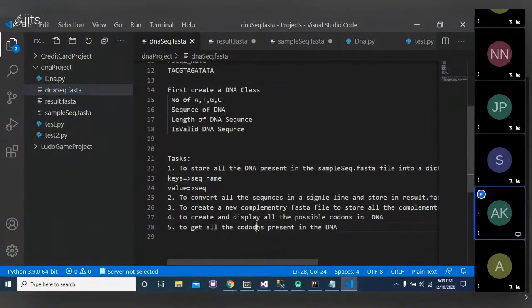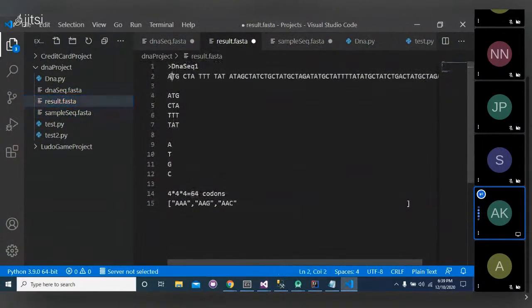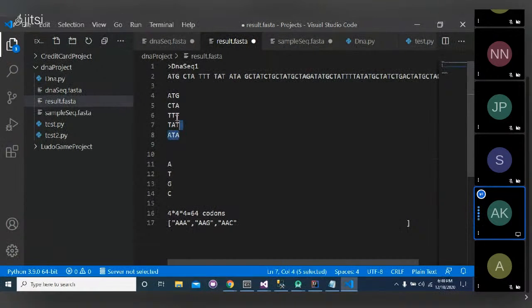And your fifth task is to get all the codons present in the DNA. Suppose you take the example of this DNA, how many codons are present here? First is ATG, and this is CTA. Third is TTT, and the fourth one is TAT. Similarly, the fifth one is ATA. So these are the codons that are present in the DNA.